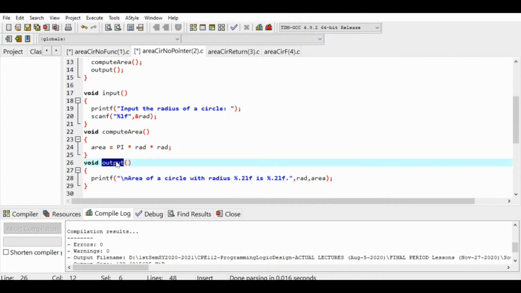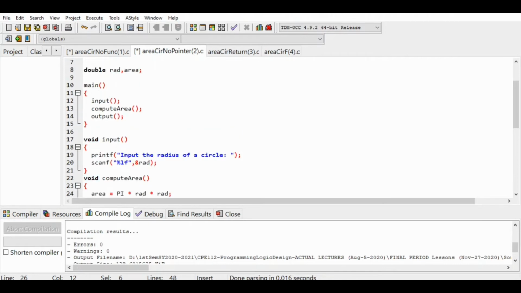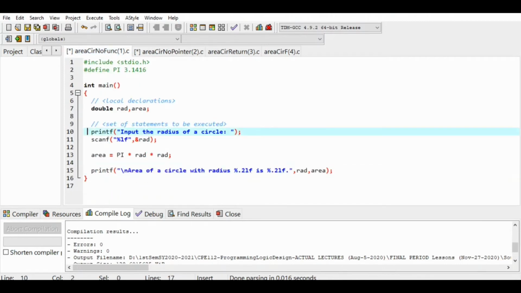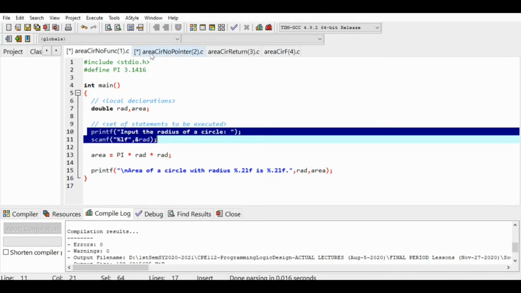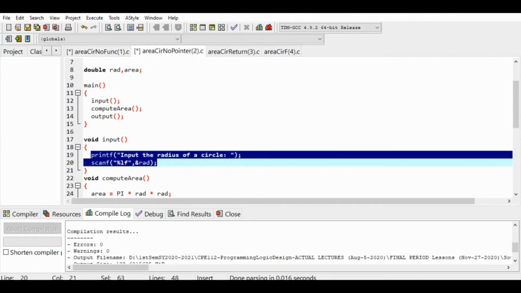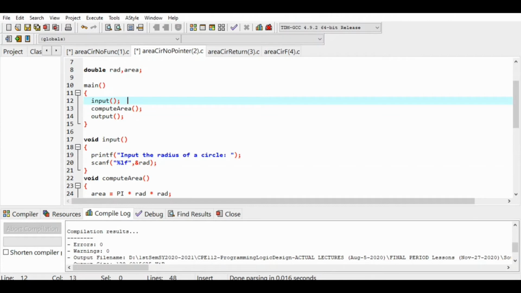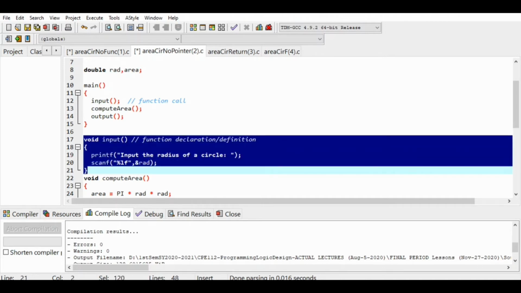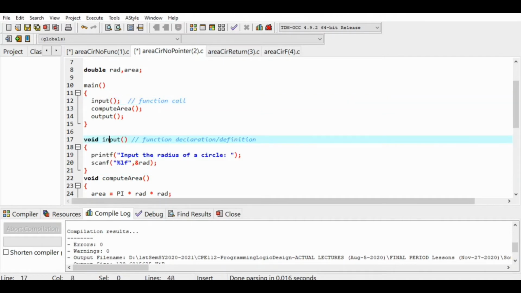So you have to choose a function name that is related to what it does or what it computes, so that you could easily refer to that. And then instead of having this statement in the main function, all you have to do is call the function input, so that these two statements here will be executed. So again, we call this a function call, and we call this function declaration or definition. So this is the function definition for function input, and this is the function call.